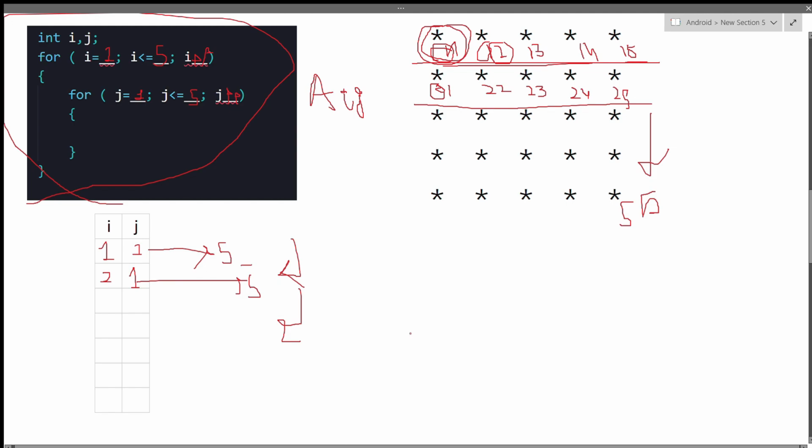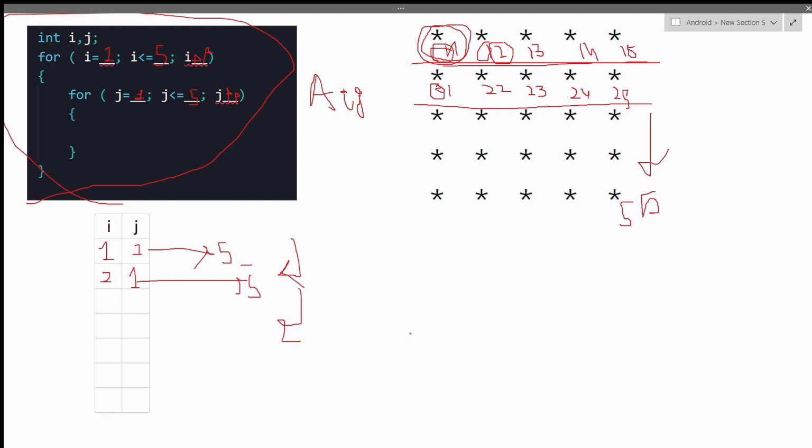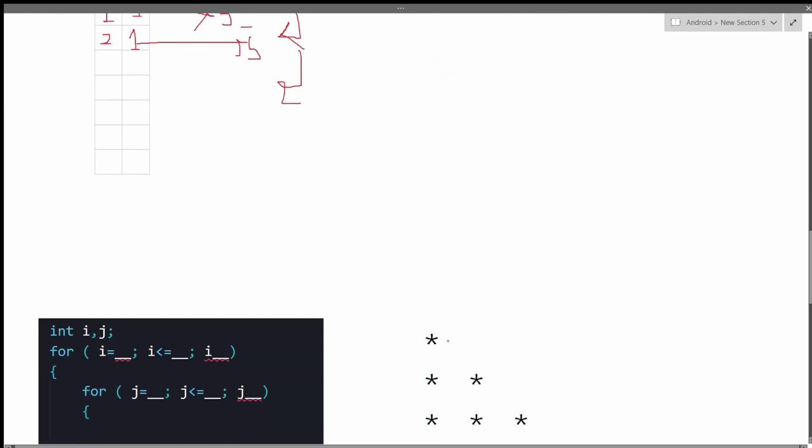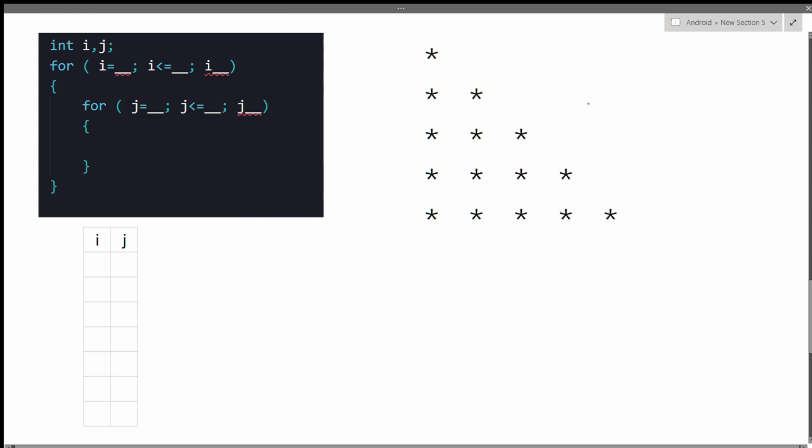So basically what is happening, we are changing the value of i first and then making it constant until the j for loop runs. After the execution of the j for loop, when the j condition becomes false, i iteration occurs, and then again the j loop starts, and again it will become false, and then i iteration will run again. This is how it is happening. Now let's see our second example.